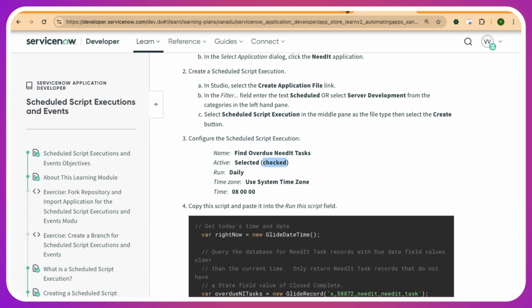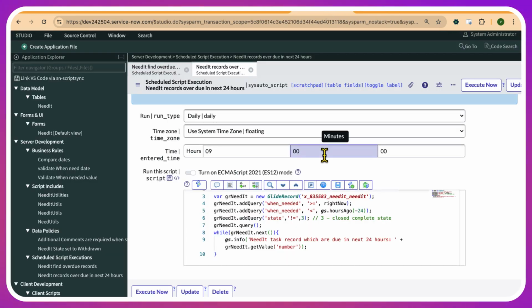In this session, we understood what schedule script execution or scheduled jobs are, the configuration available on that page, and the different time zones and run types that we discussed. We also discussed the conditional script and what it is used for, and we tried to automate a few of the tasks in the NeedIt application.